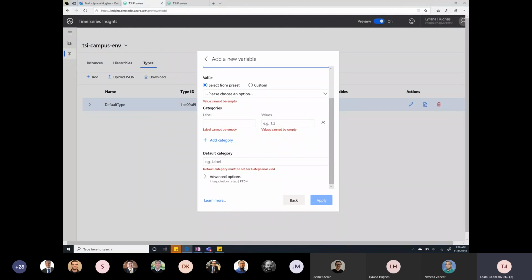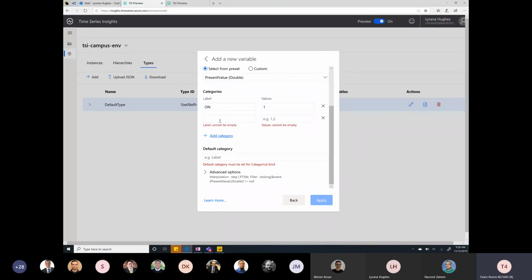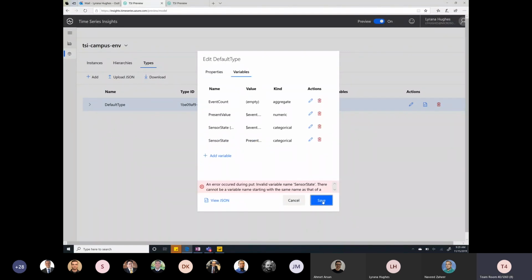And now I have the option to select from the already populated data coming in or do something custom, but I'm going to select present value, which is coming in as a double. And now I want to give this a label. So my label is going to be on, which is indicated by 1, and then off is 0. And my default category or fallback will be unknown. And so this is when a value comes in that is not previously defined as one of my labels, the default will then apply. So I'm going to go ahead and save that.